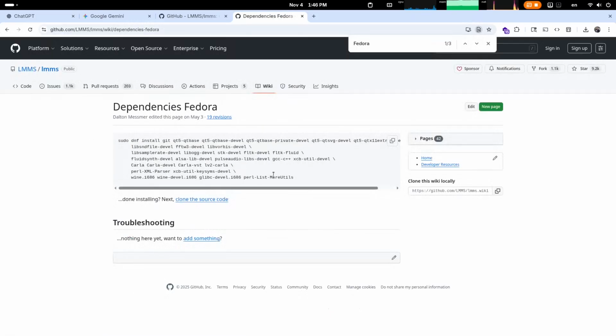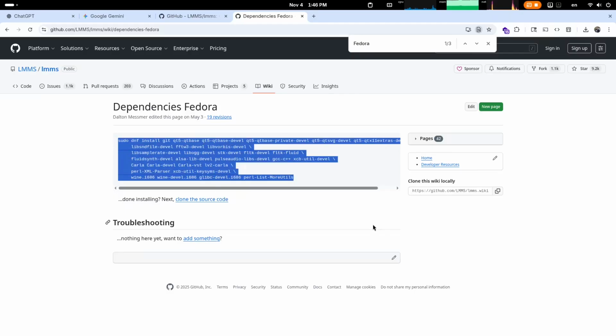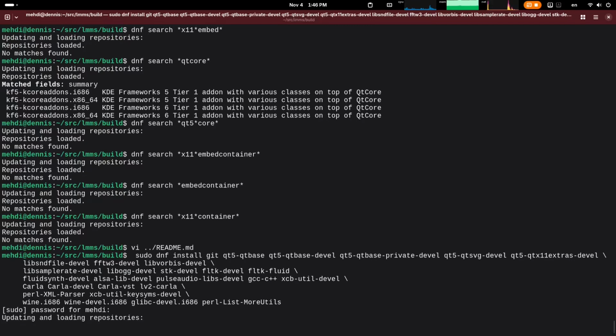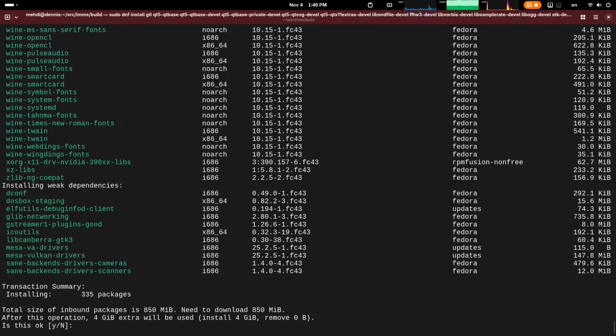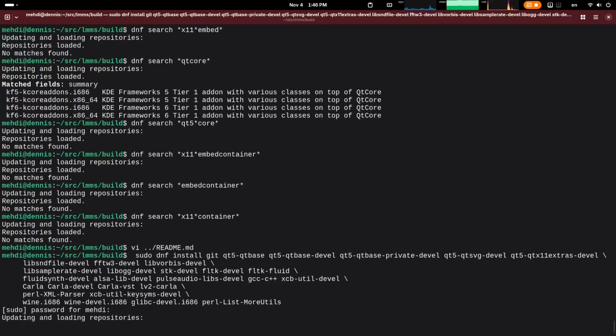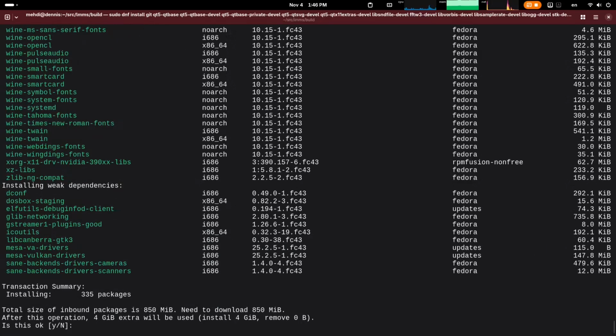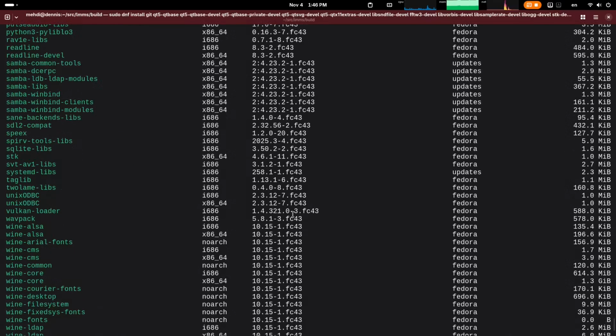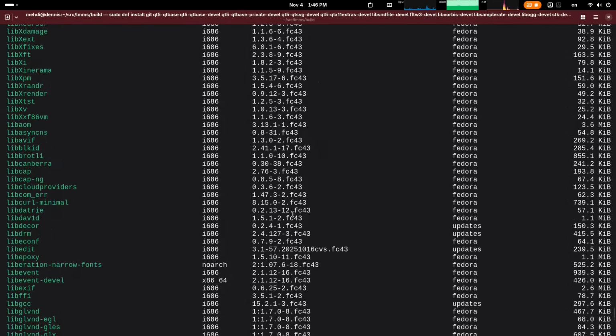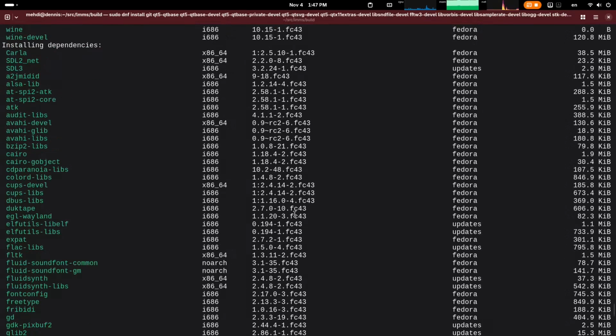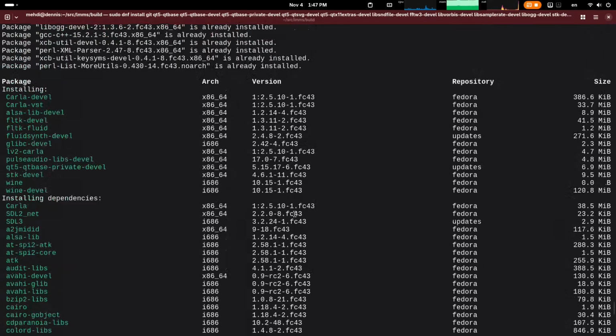For Fedora, we need these dependencies. So let's run this command and install everything. Sudo, it already has the sudo command. See if it installs these packages. Oh my god, we have 850 megabytes worth of applications that we need to install. So although our configuration was successful, we still had a lot of packages to install.